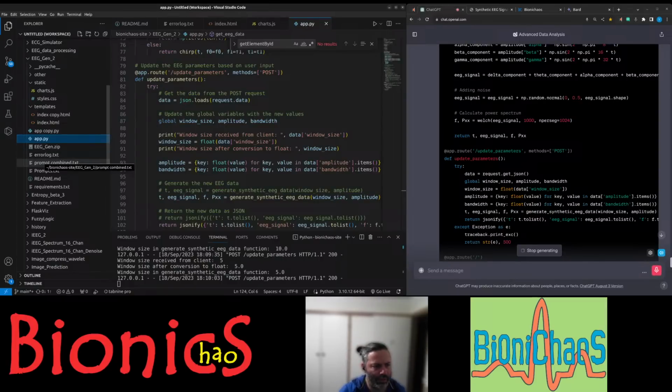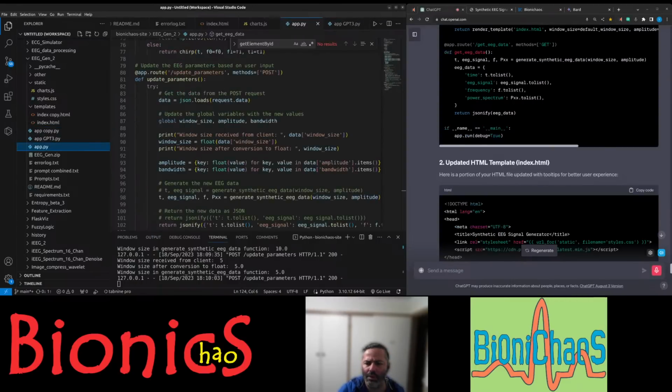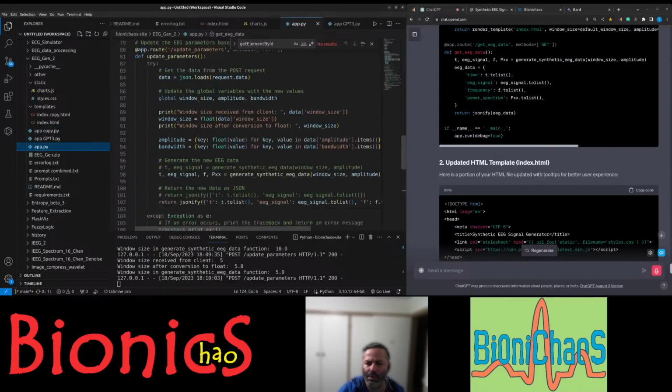Note: in the Python script, the synthetic EEG signal generation now includes sine wave components for different frequency bands and adds Gaussian noise to the signal. The tooltips in the HTML template provide users with information about what each control does. The JavaScript file has been updated to include real-time updates and a placeholder function for generating a spectrogram. You would need to implement a Fourier transform function in the JavaScript file to create a spectrogram. You can use a library like Fourier.js for this.